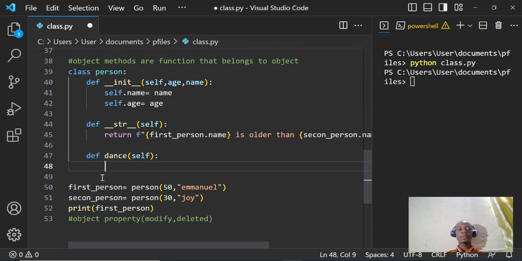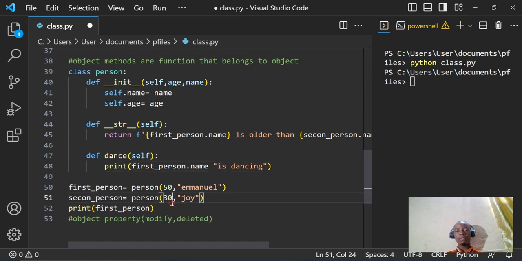print, open bracket, first person dot name is dancing. It has to be is dancing, or can dance, something like that. So whatever you want to use. So whenever I call this function on the person, it is going to say this person is dancing, and that is the person's method. One of his methods. You can have a lot of methods.